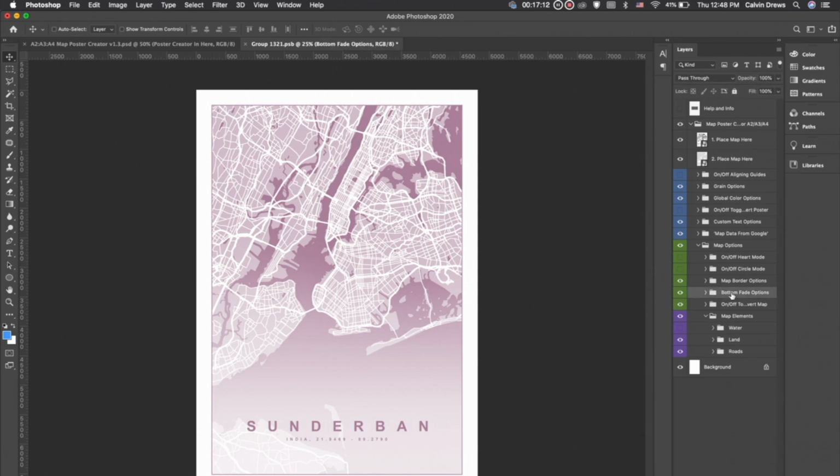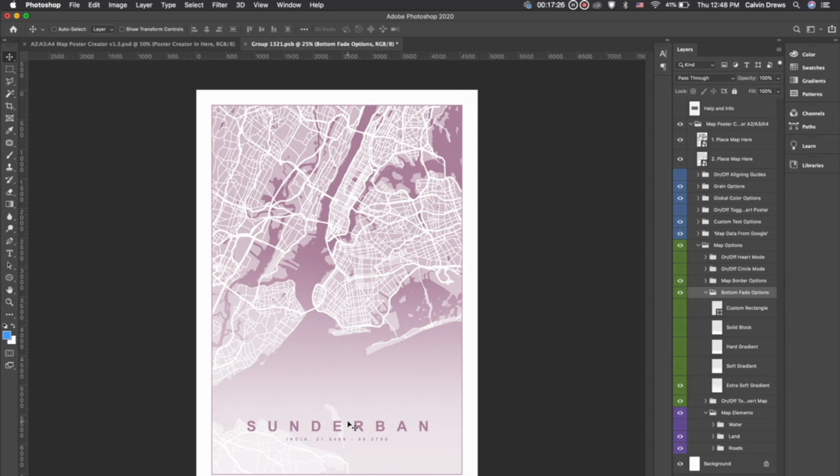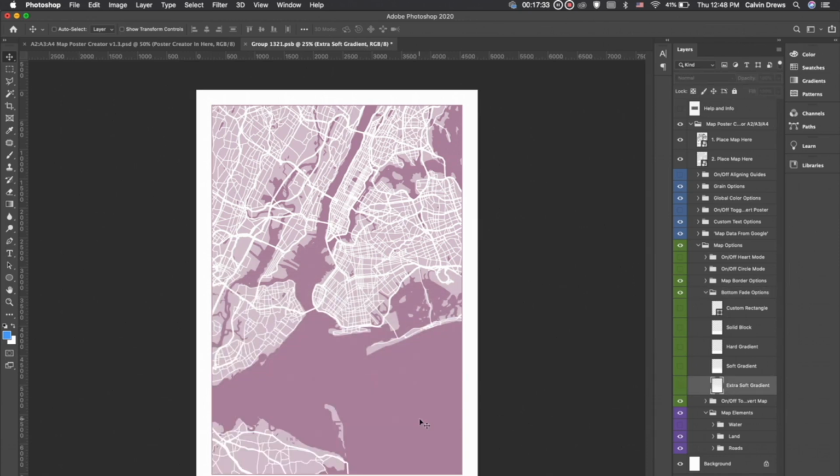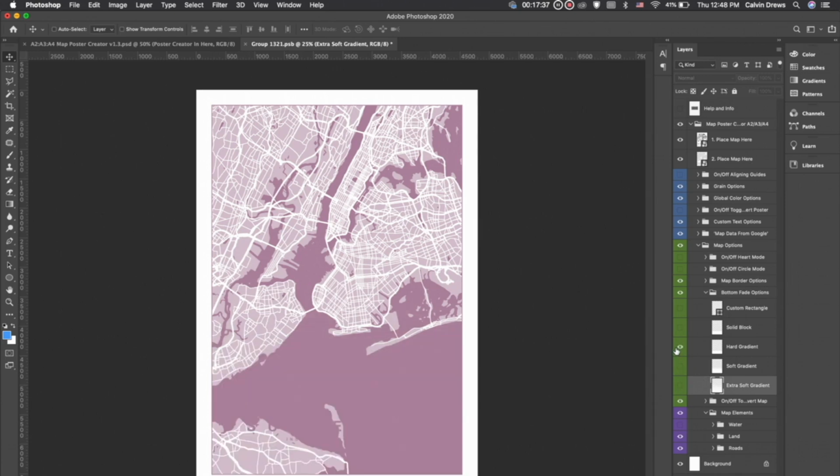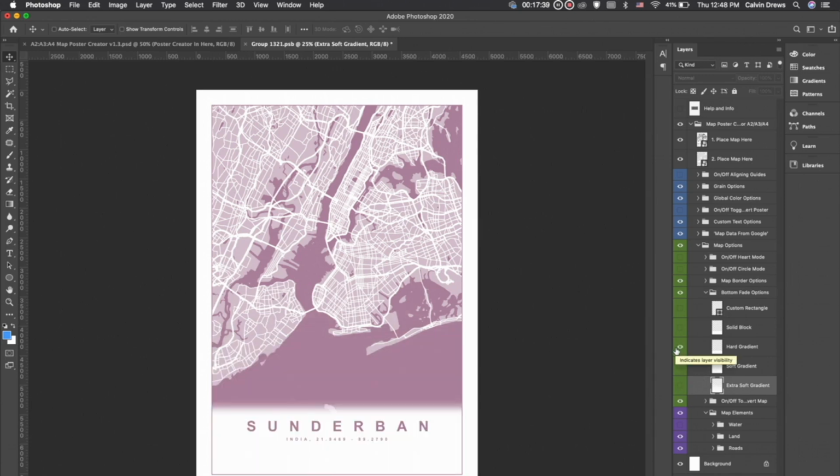And the next one here is the bottom fade options. So if I open up that group, that basically controls this kind of fade that's happening here at the bottom of the map. The purpose of that is kind of style, but also it helps with the visibility of the text. So I'm using the extra soft gradient, but if I turn it off, you can see you can't really read the text anymore. So you're probably going to want to choose one of these options if you're going to use text on your map.